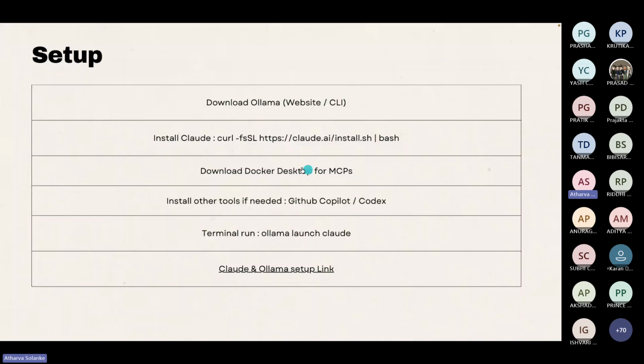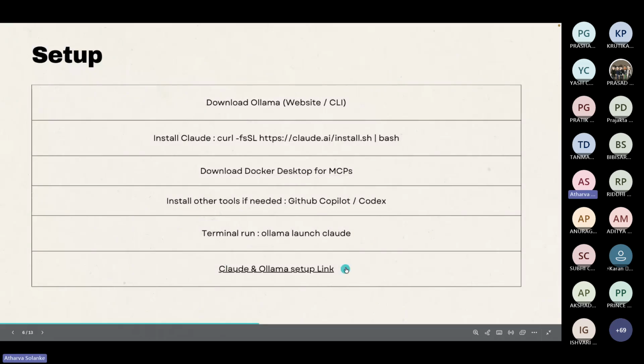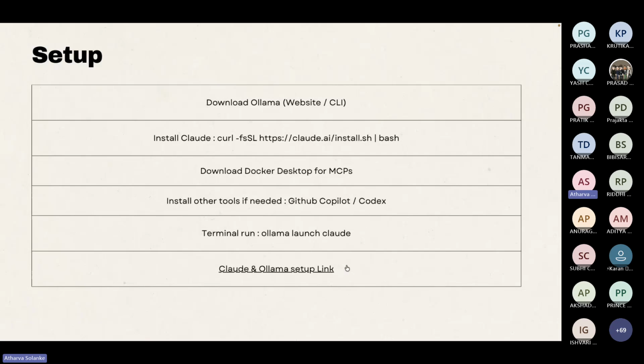We'll be using Docker Desktop for MCPs. I'll tell you what MCPs are later on, and then we'll install some other tools like Codex and GitHub Copilot, whichever are necessary. After all this setup is installed, we'll just run ollama launch claude, and we can use the agents. And this is the reference video which you can use. I'll just share the PPT with you guys so you can use it properly.